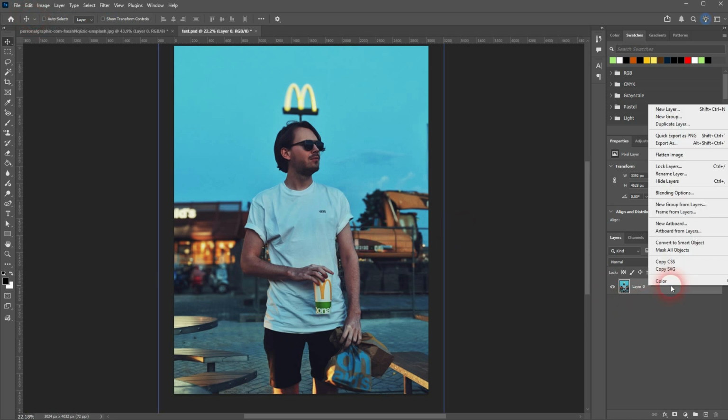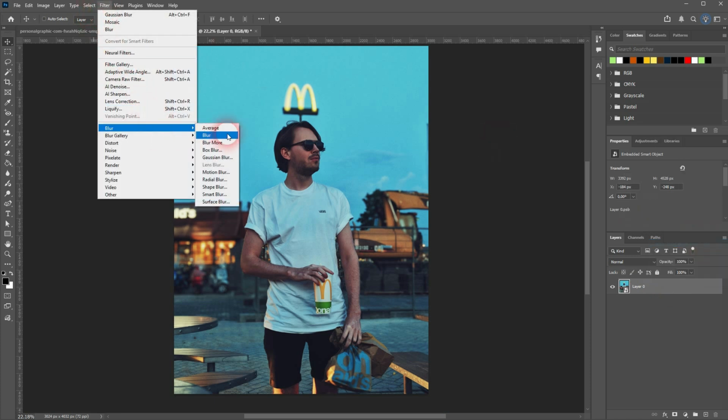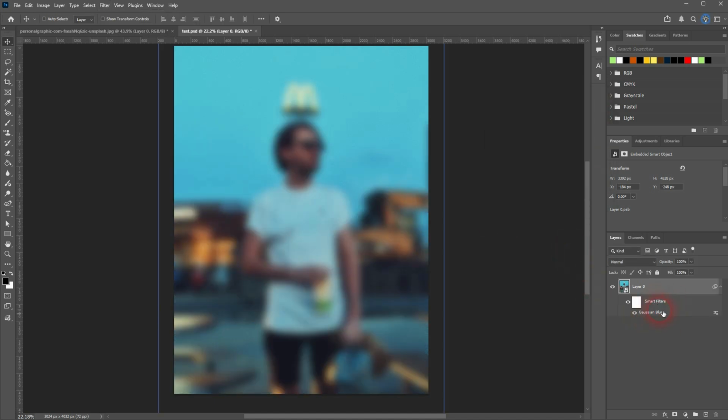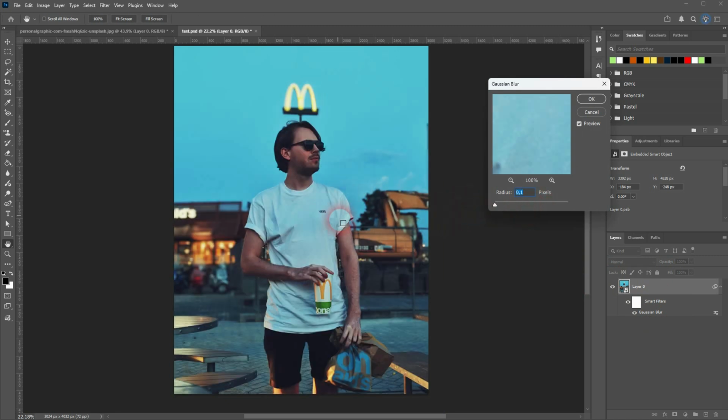And now before we add the Gaussian blur, I right click on this layer and use Convert to Smart Object. Now I go to Filter, Blur, Gaussian blur. I once again use around 44, a very high value. And now we actually have a smart filter, which indicates that our object is a smart object, and we can double click on the Gaussian blur. And if I go down to 0, you can see we've got our original back.